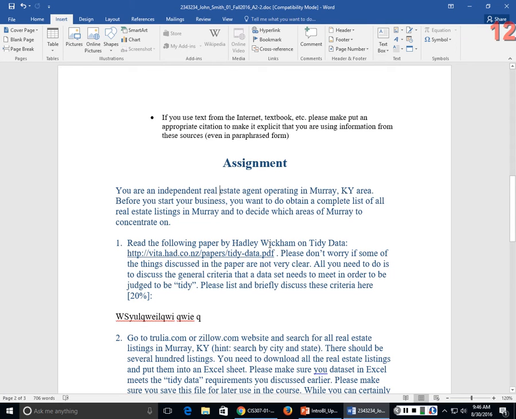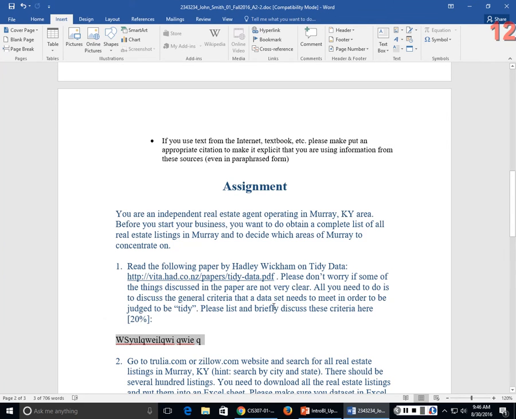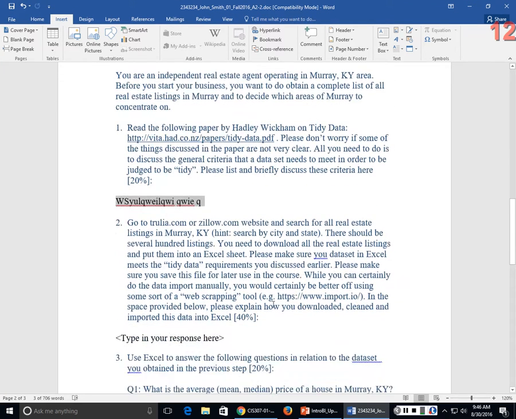So the first question requires you to list and briefly discuss the tidy data criteria. Those tidy data criteria can be found in the paper. List means not only do you tell us the names of those criteria, but you also briefly explain what they mean, right? So that's the first question. Again, you can do it today in class.